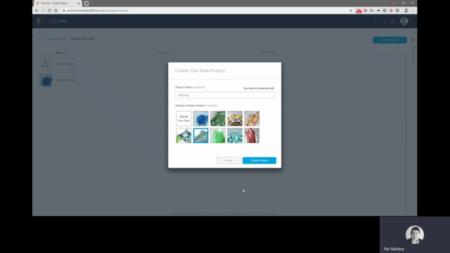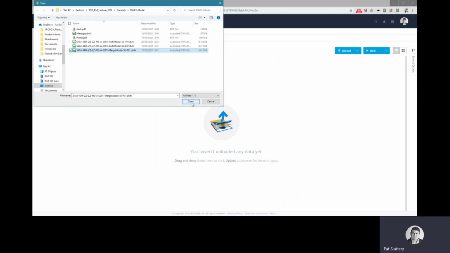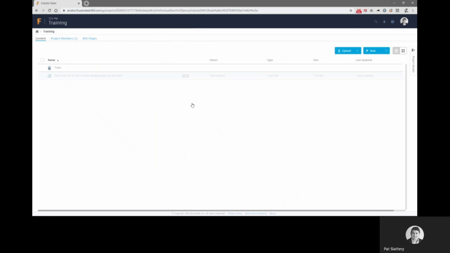I can choose a graphic for it. I can upload one of my own pictures if I want to. I'm just going to create that project in here. And it takes me into this project and tells me I haven't uploaded any data yet. So the next thing I'm going to do is upload a file, which is the merged model. I'm going to say OK to that, and you can see this file is now uploading. It may take a few minutes to upload, but there it is, it's appeared.